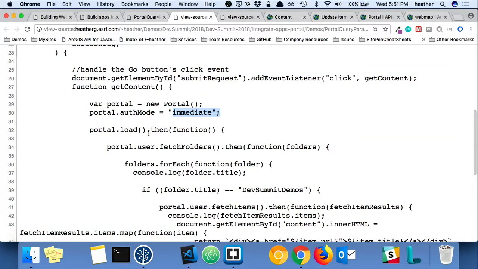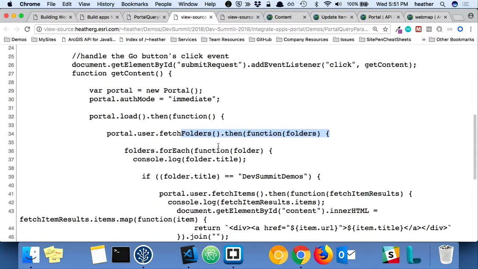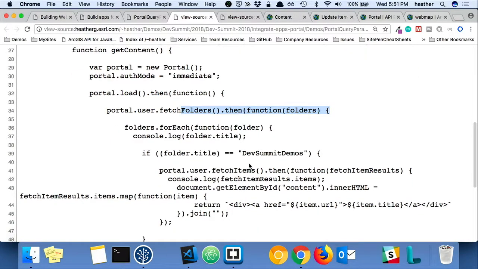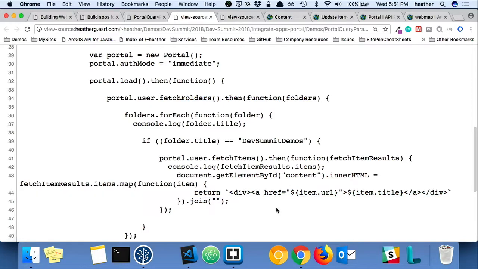It's loading the portal up, and by default, the portal is going to be ArcGIS.com, I believe. Once that portal is loaded, it's going to fetch the folders of that user, which is me. Once those folders are loaded, it's going to iterate through each of those folders and check to see if I have one that I've created for all of my demos. It fetches those items, and then spits that out into these little hyperlinks that I have on my page.